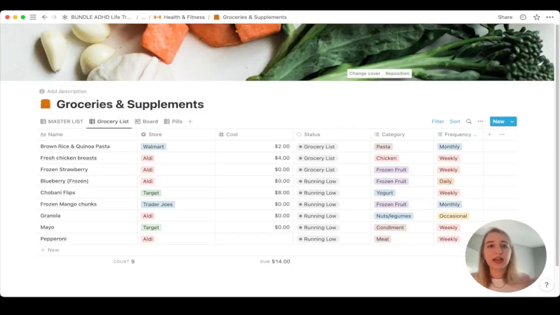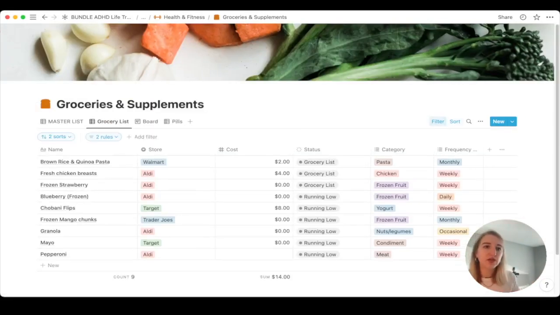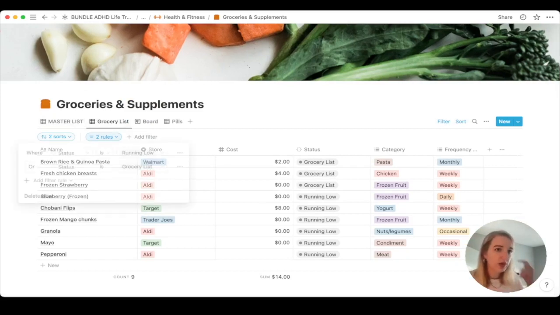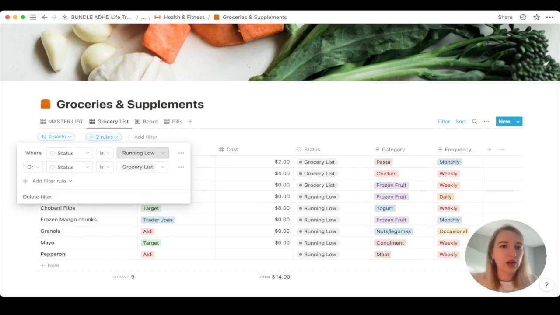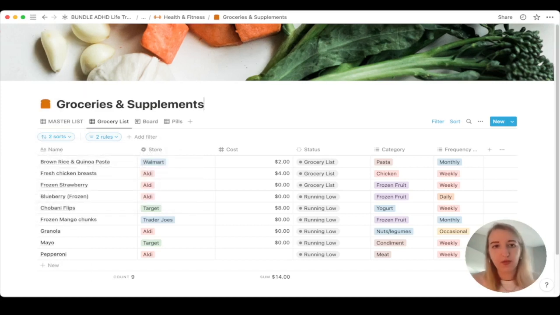You can see on the second one, this is again a filtered view of the master list where the status is either running low or is grocery list. Right now you can also add another filter where it's out of stock. You can do whatever you want. Right now, these are the two things that I have set up for that.